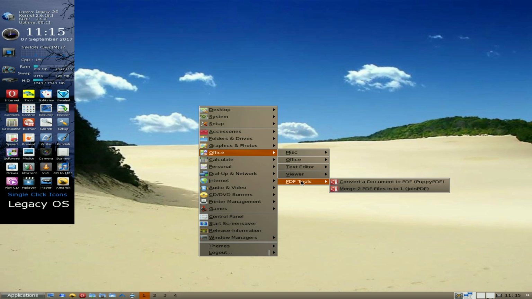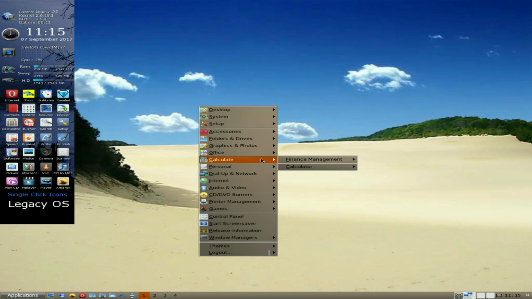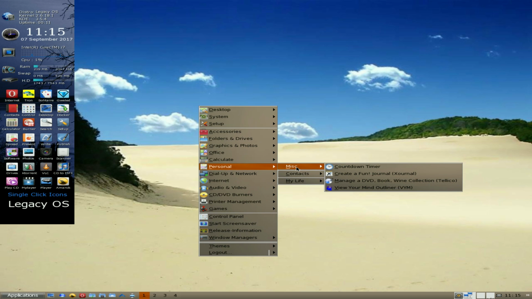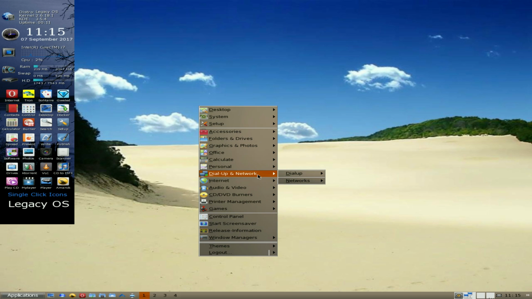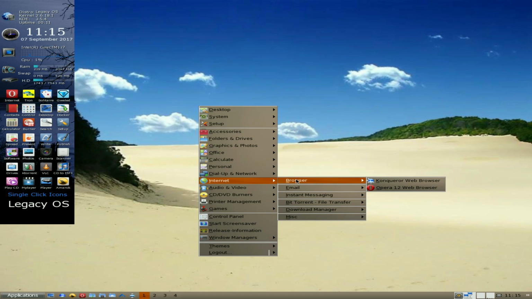Convert to a PDF. There's another puppy, old puppy program there. Under calculate, calculators, personal, okay. Countdown timer, ex-journal, okay. Dial up a network, don't even tell you that. Internet, two browsers, I've said. Kmail for your mail. Kadoo for your chat clients.